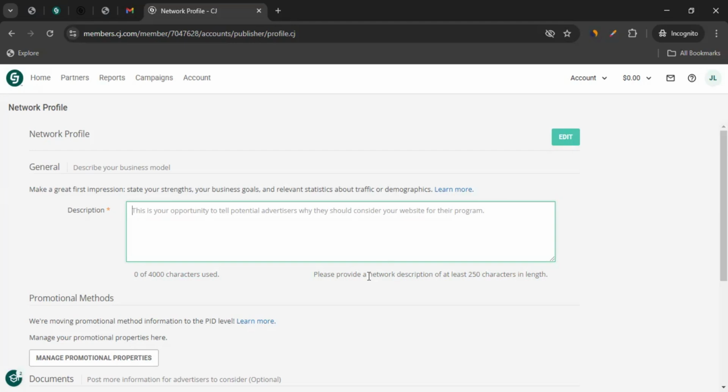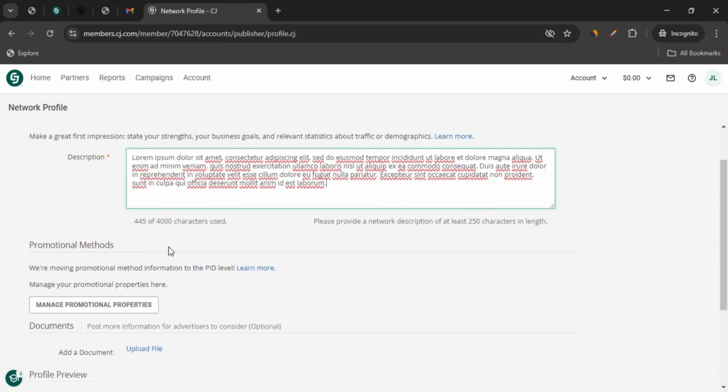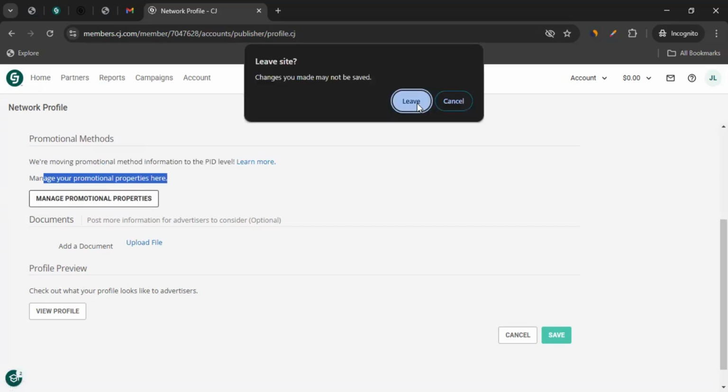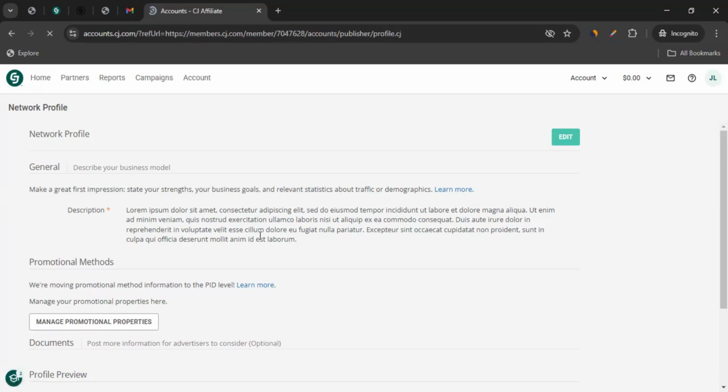It should please provide a network description of at least 250 characters up to 4,000 characters. So as you can see, this is some text from my end, but in your case, it shouldn't be dummy. It should be accurate so they get to see it. Then if you scroll down, you can see promotional method. We are moving promotional method information to the PID level and more. Manage your promotional properties here. So you can click on manage promotional properties, and they're gonna leave it. So let's cancel it. First of all, let's save it. Then you can click on manage promotional properties.